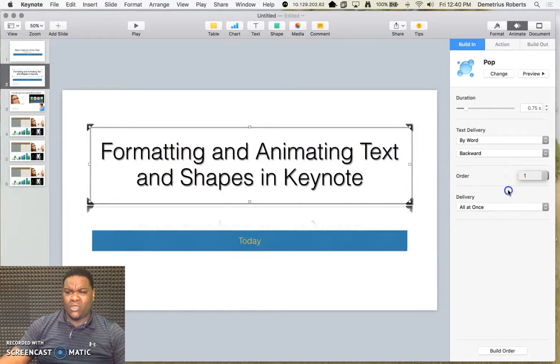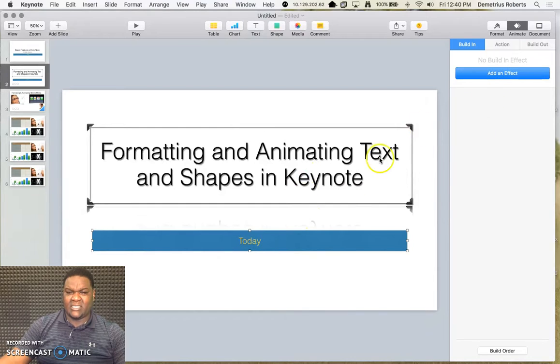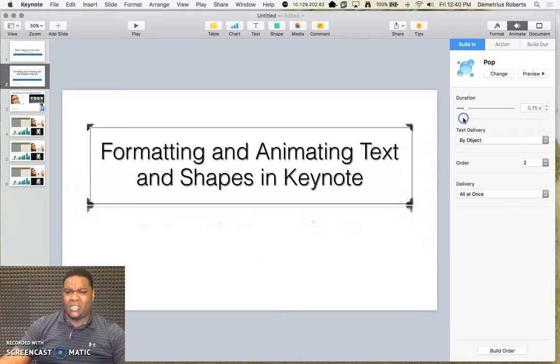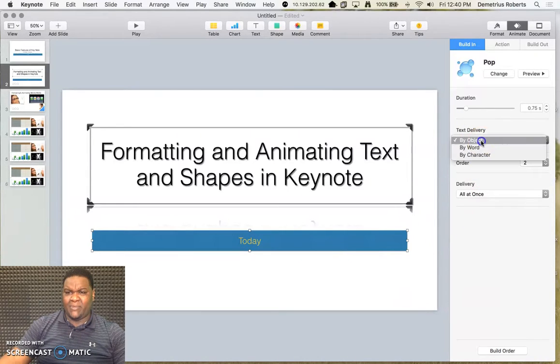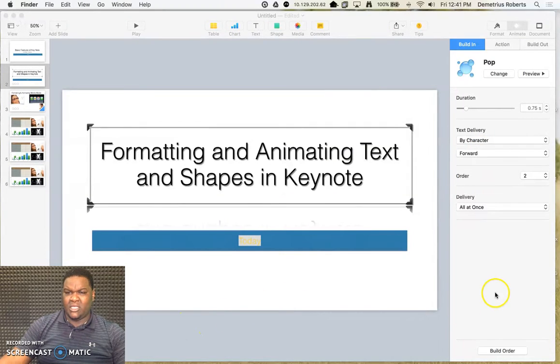Order is what order you want this animation to happen in. So if you have multiple animations, you may want to change the order here, or you can change it in the build order. So for example, if I animate this shape that I put a word in, and I put pop right here, and now I have that pop, and then I want this to pop by character, so you'll see each character pop by itself. I want to say forward.